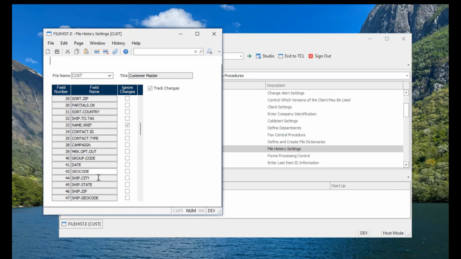But this is where, maybe in your system, there's just a lot of noise around a certain field that you really don't care about history-wise. We can come in here, click ignore changes, and save. And forevermore, we don't care. We're not going to log. You can change that field, and we're not going to log that it happened in the history. But that's filehist.e. That's sort of the setup here.